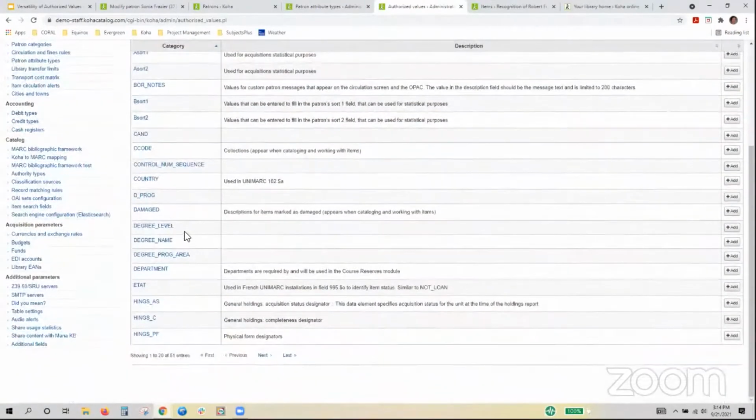I tried to be careful with the degree program area versus department because I didn't want to be potentially confusing. Department is one of the out-of-the-box authorized values that you would need to set up if you plan on using course reserves. So I didn't want to confuse the program area with a department, because department means something else in your authorized values.